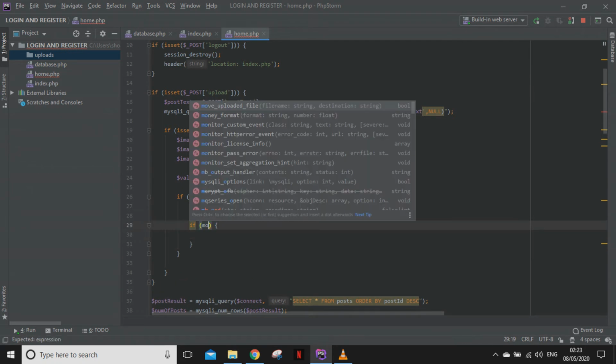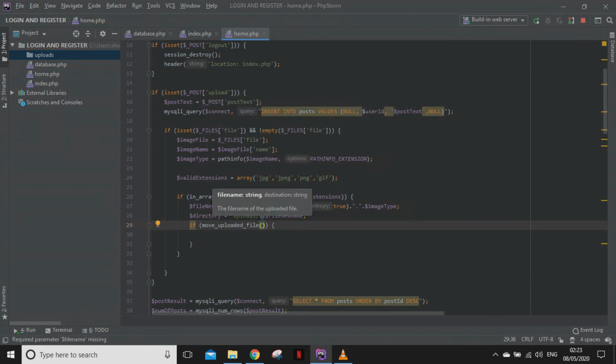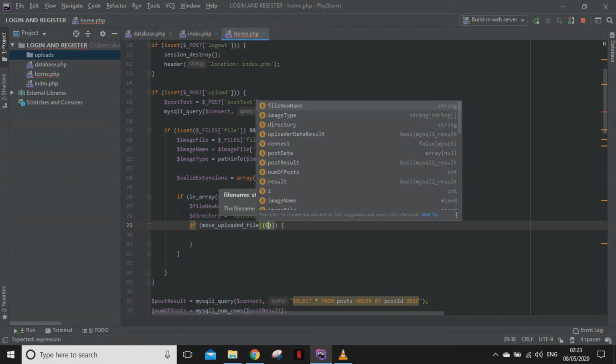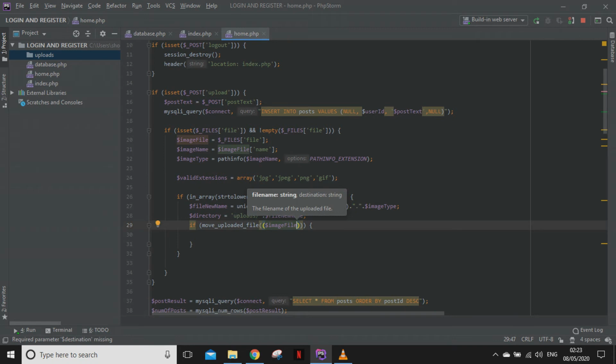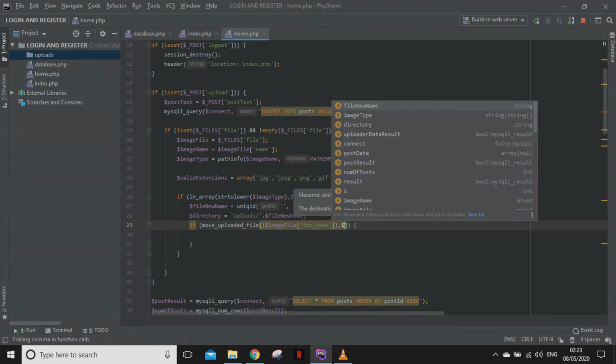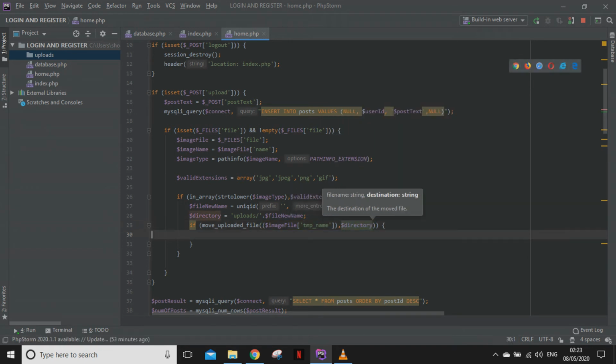Once that is done, we need to move the file. So PHP has a function called move_uploaded_file, and inside it we are going to get the temporary name of the image file, and we are going to copy it to the directory. Okay, if that is true, the file will be moved and uploaded to the uploads folder.